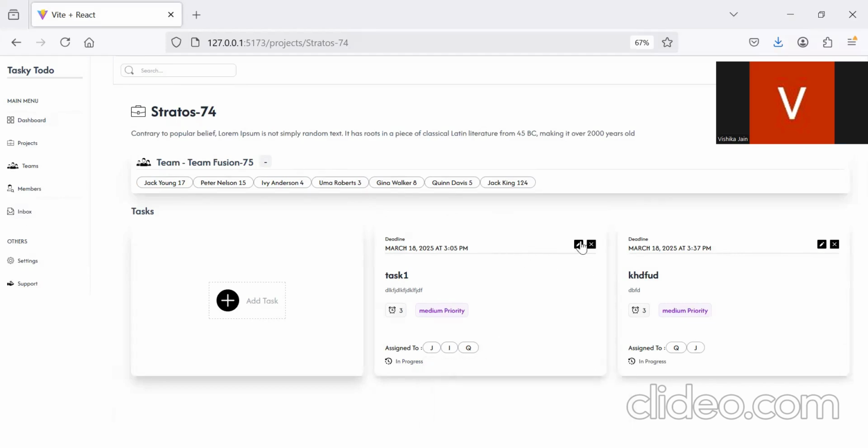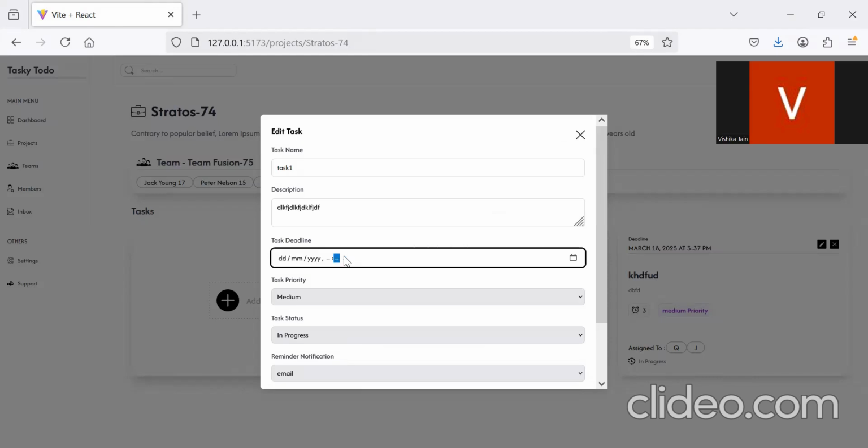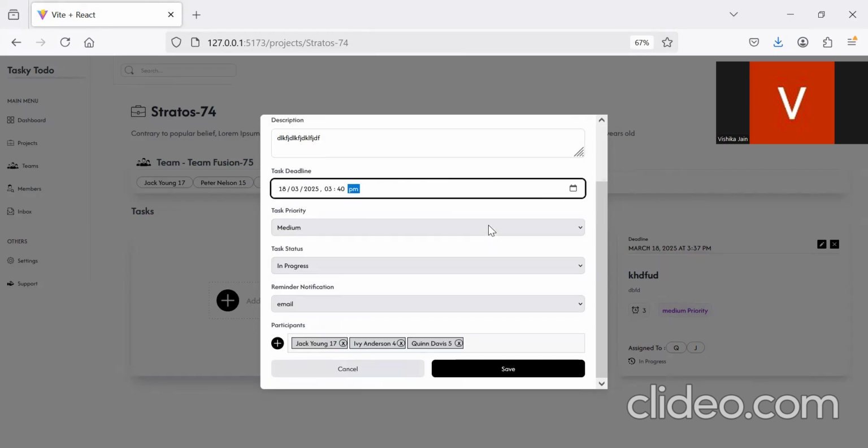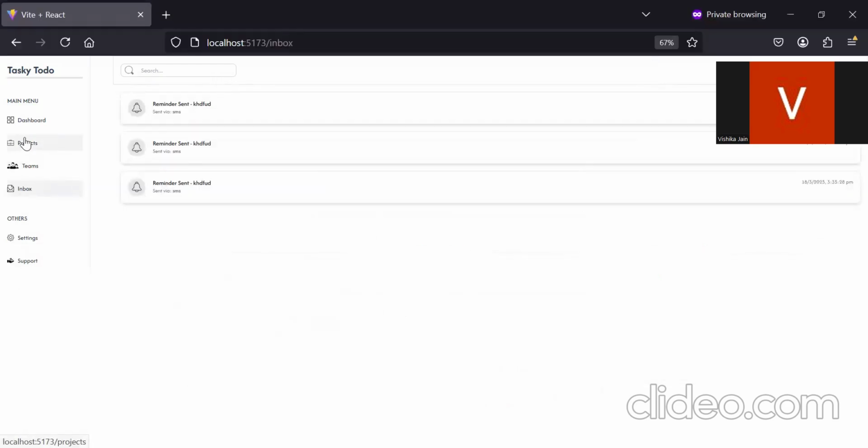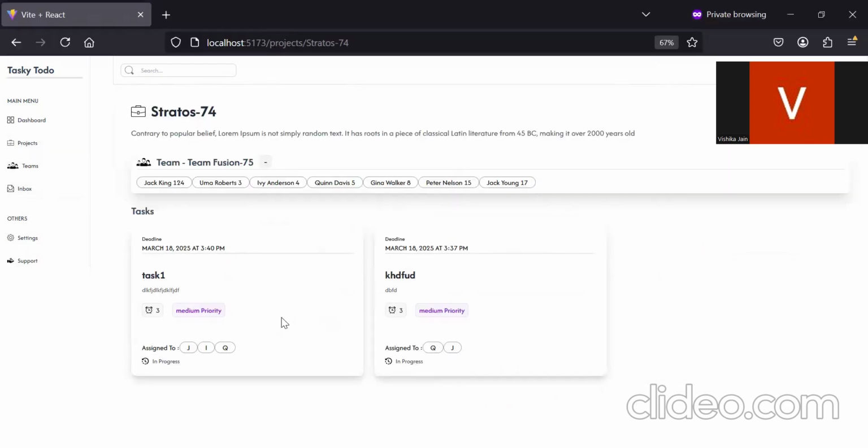And again, if I go in and edit that task, let's say I give a different deadline, 2 minutes from now, and I save it. Now this timer is updated, and in my projects this timer is also updated.